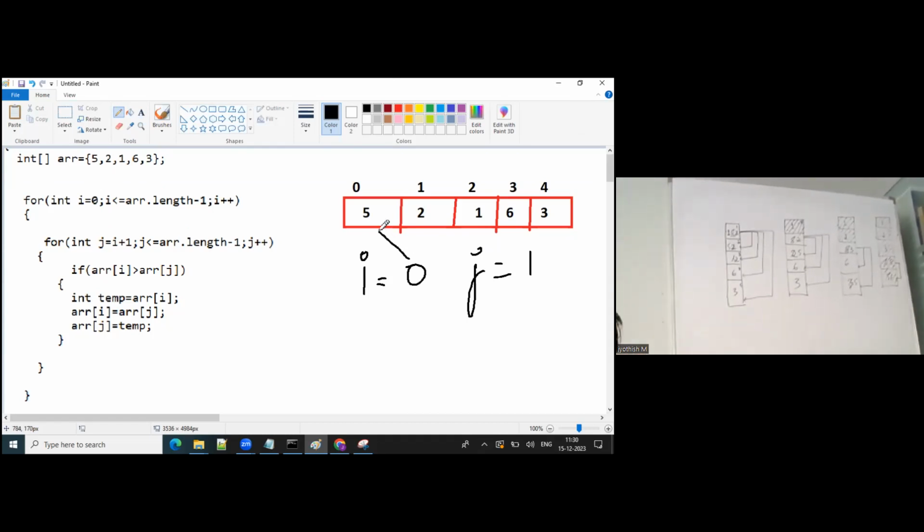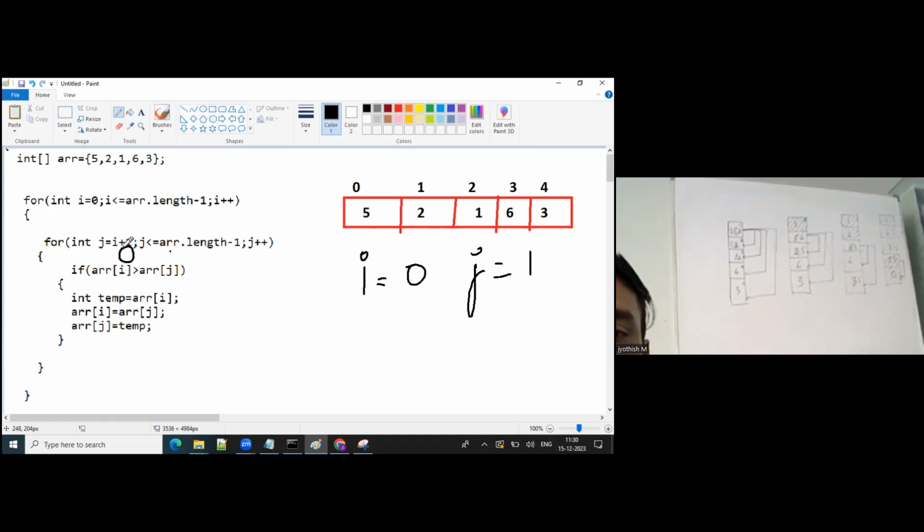So I is pointing to this, J is pointing to this, correct? What is ARR of I, meaning 0, and J, meaning 1? ARR of 0 is 5. Is 5 greater than ARR of J, which is 2? True or false? True. Go inside and swap it. So 2 will come here, 5 will go here. Same technique I just showed you.